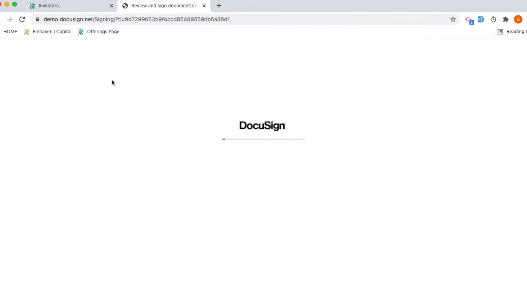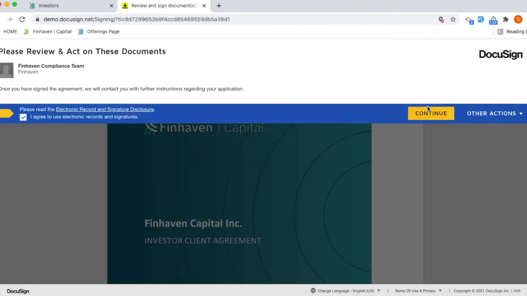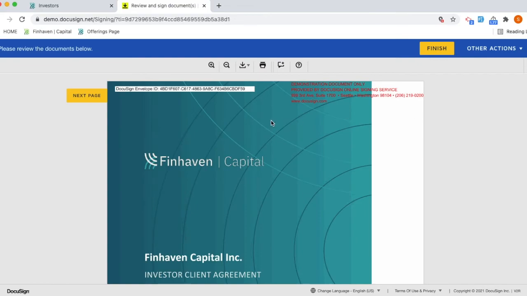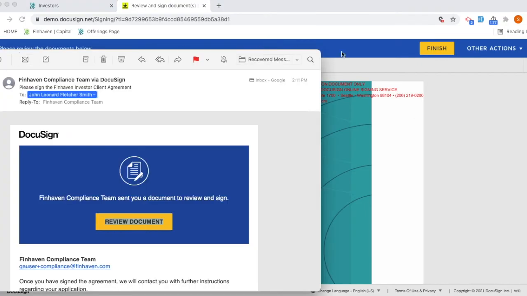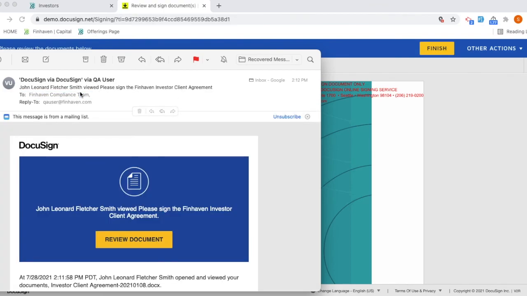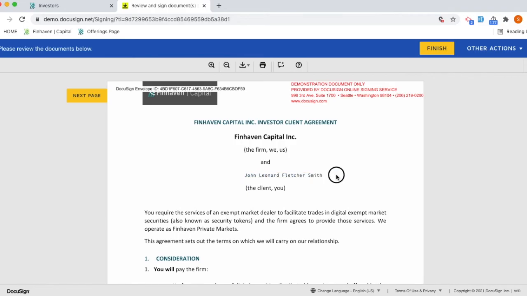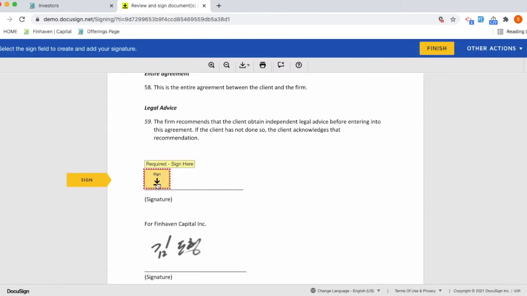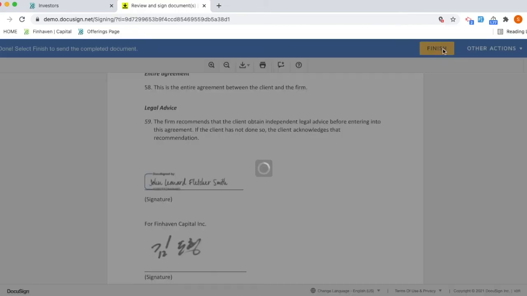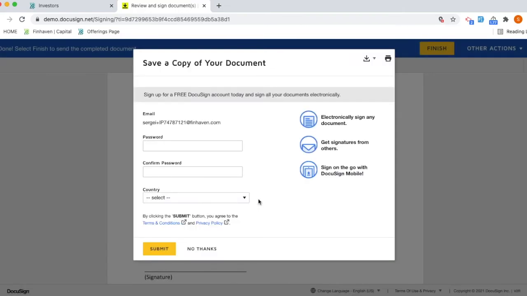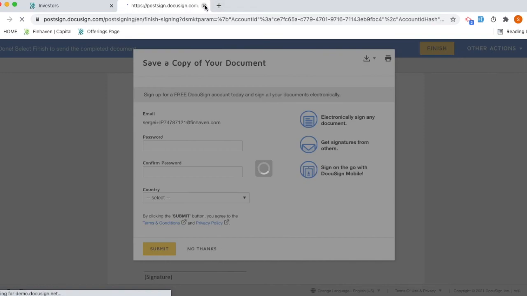At the time I view that agreement, compliance will be notified that the investor has viewed the particular agreement. For example, here you can see John Smith viewed, please sign the FINWallet investor client agreement. From here, this is pre-populated, and we can just go to sign it. So the investor signs, finish.